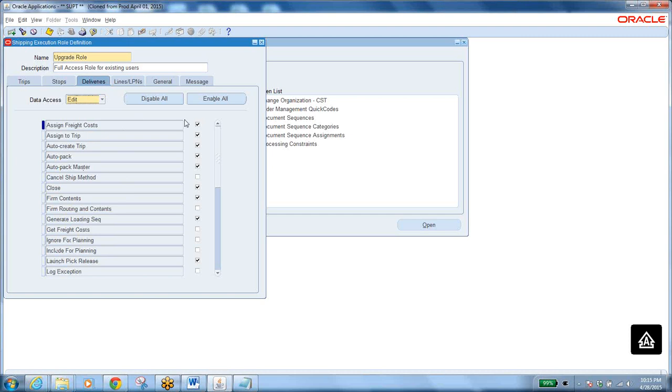Similarly, in the delivery tab, what else is to be visible? Not all. Only whatever you enable here should be shown. That is the reason in the shipping transaction form you have the delivery tab. If you go to the delivery tab in the list of values of actions, whatever is visible, that means it is checked here. Whatever is unchecked here is not visible there. That's it. It's as simple as that. And similarly in the stops tab, trips tab, general tab, message tab, all these things, whatever you enable will appear, and whatever you disable will not appear. That's it.